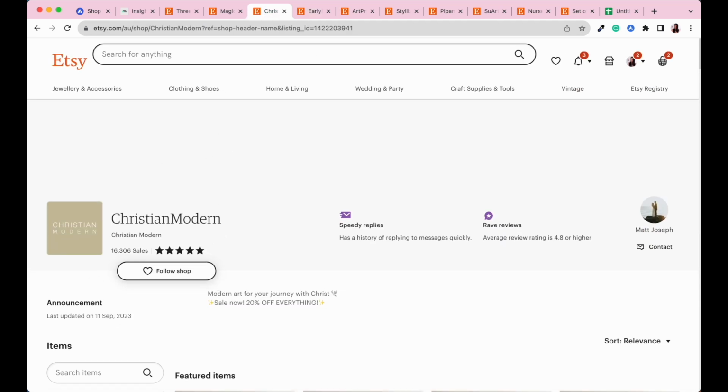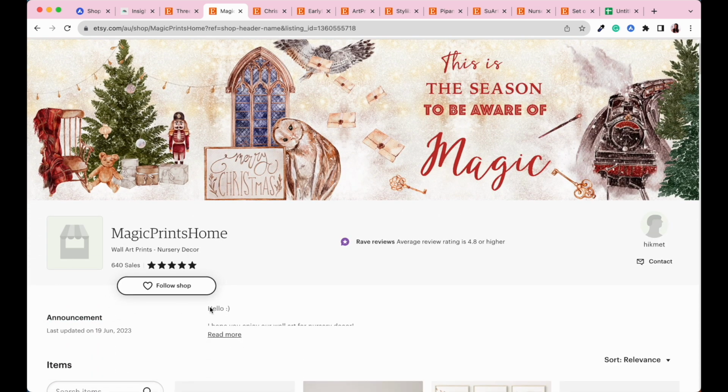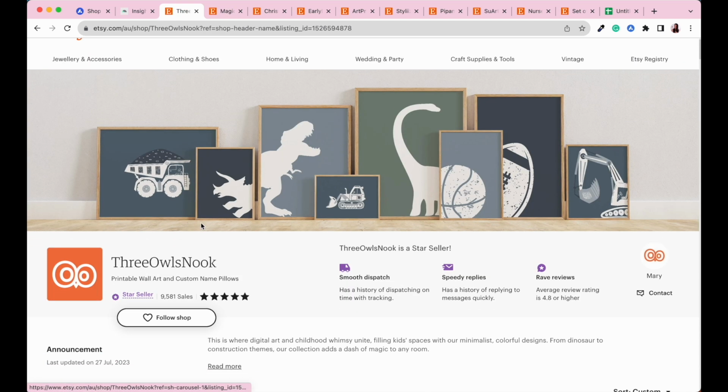So let's go ahead and look at that one. We did like this one, even though it's got a low amount of sales. I just want to see what their best sellers are. So we've got 640 sales here. And we've got this 3 Hours Nook with 9,500 sales.